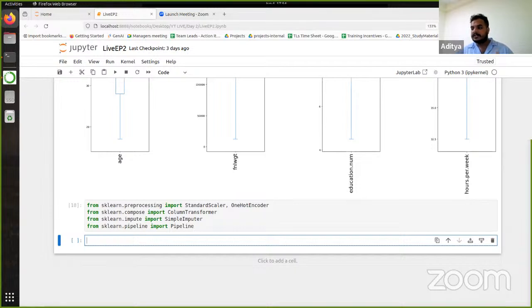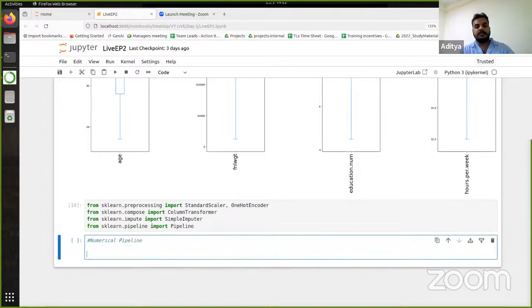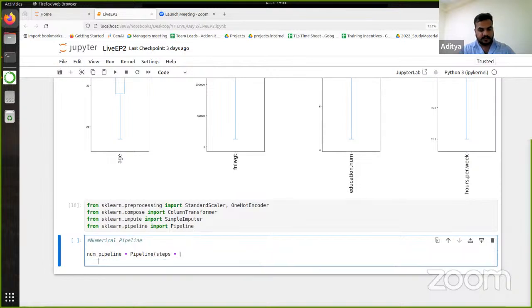Now we will start creating our pipelines. We have two pipelines that I want to create. The first is the numerical pipeline. For our numerical data, we will have a different pipeline. So here I'll call the Pipeline function and mention the steps that I want to take. What are the steps that I want to take here? The first step is imputing. I want to do imputation.